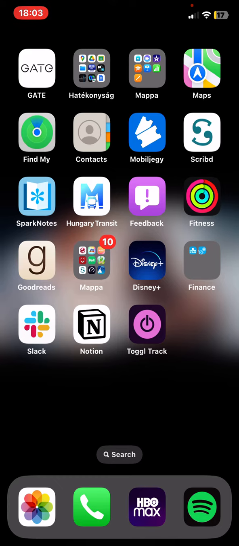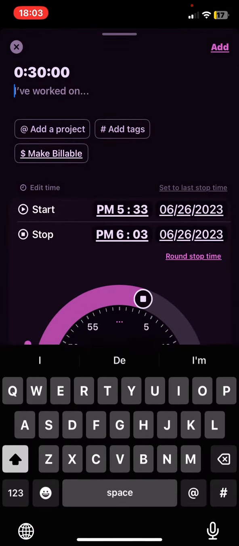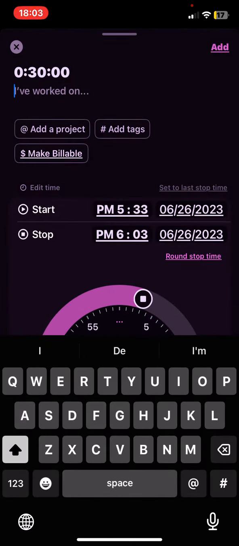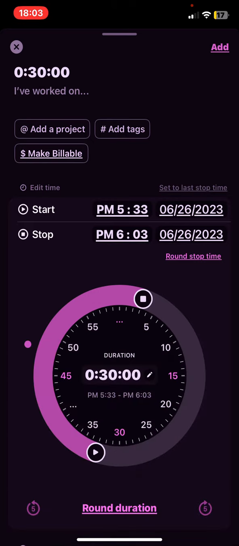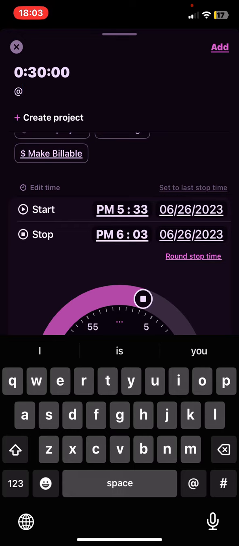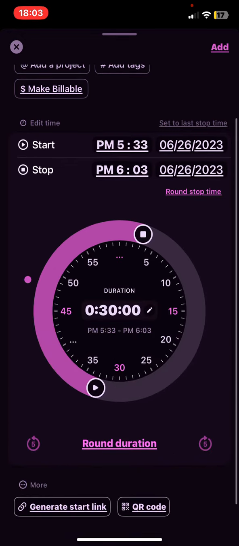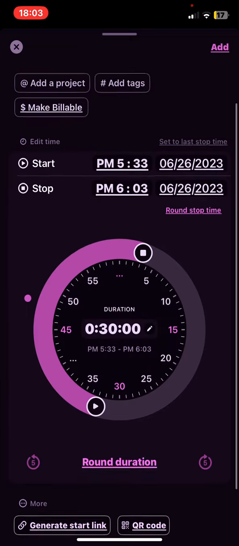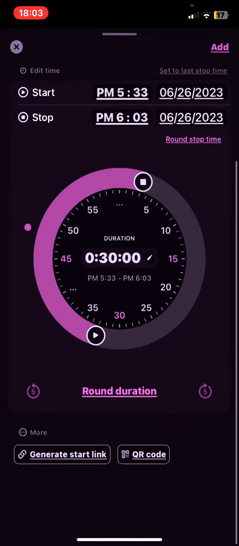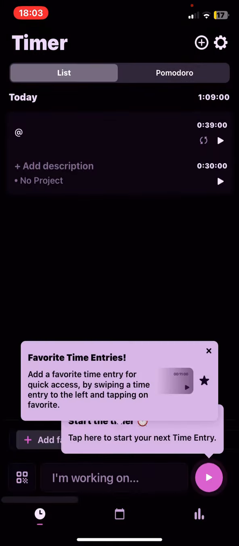First of all, open the application on your phone. And then click on the plus sign at the top of the page on the right. So here you can just start typing what you've been working on, and you can add tags and projects, and you can edit the start and the stop time. And once you've done that, then just click on the add button.